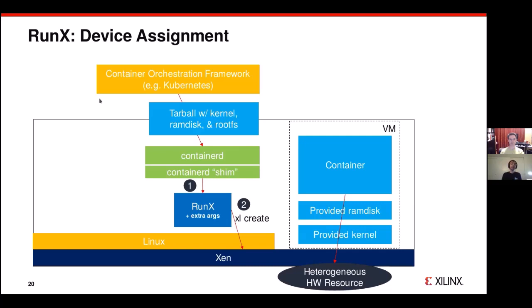How that is done is by, again, an extra flag. You set an extra flag saying, these are my extra configuration options. RunX is going to read these options, append them to the VM configuration file, and then start the VM with it. If you're not familiar, xl create is the command line utility to start a Xen VM. It takes a text configuration file with your virtual machine options, starting from the virtual machine name to the amount of memory, number of virtual CPUs, as well as any other configurations. And that includes, of course, device assignment.